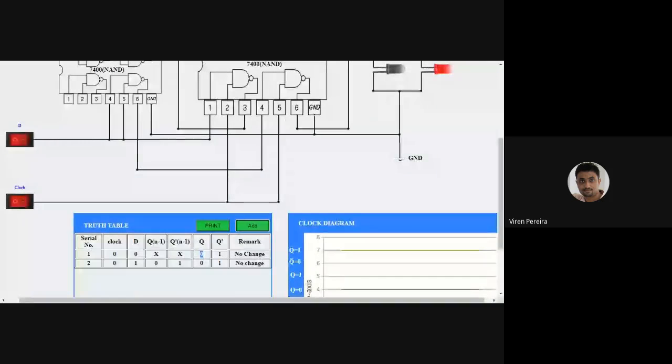Now we enter the clock value as 1. Okay, and we'll take D as 0 first according to our truth table, and clock we take as 1. So we add. If you took D as 0, then now the value saved also will be 0. That's why Q is 0, and that's why this is off. And Q bar is basically 1.